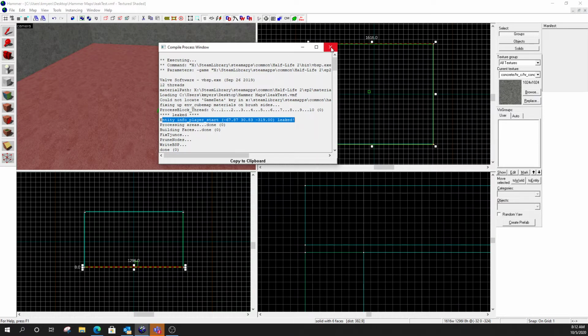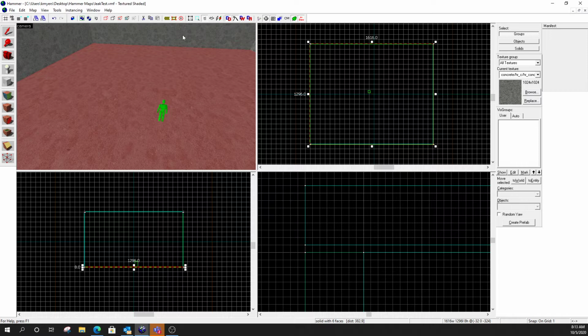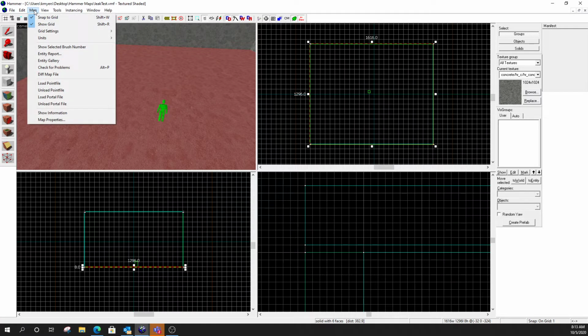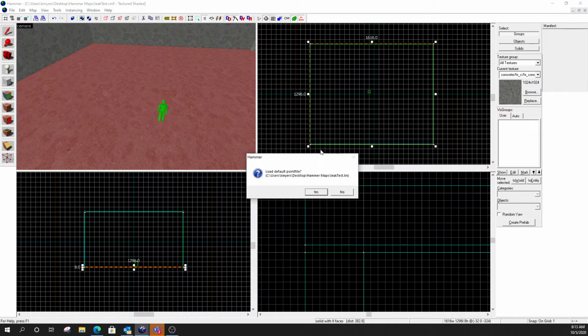So let's close this. And we're going to come up here, and we're going to click on map, and we're going to go to load point file. Okay, not load portal file. Okay, point file. Load point file. It should say load default point file for this map. Click yes.